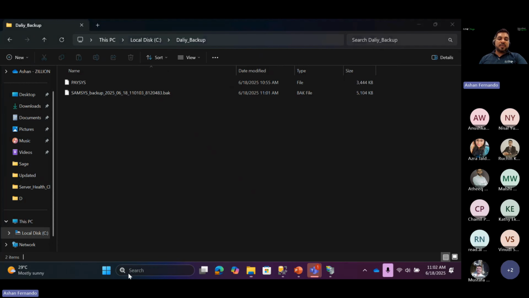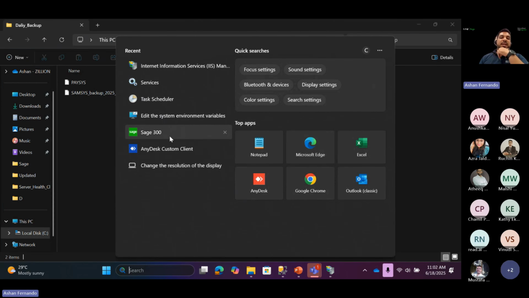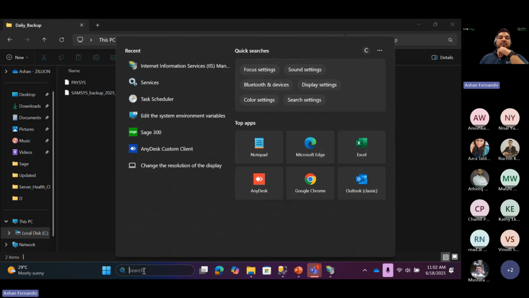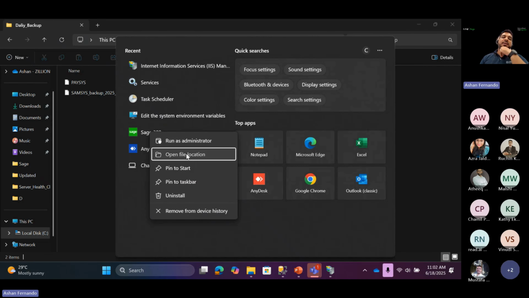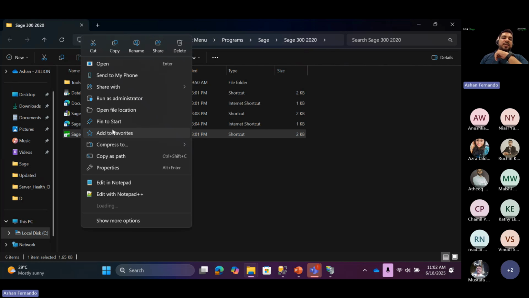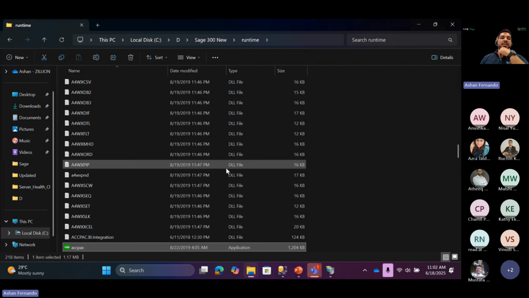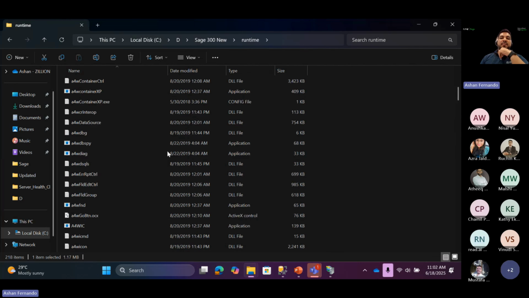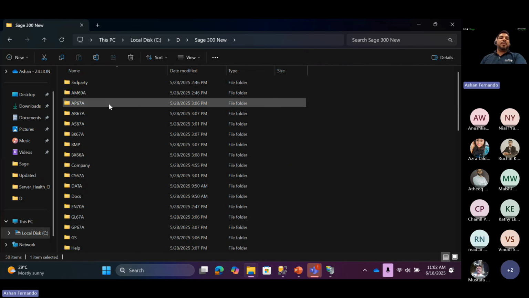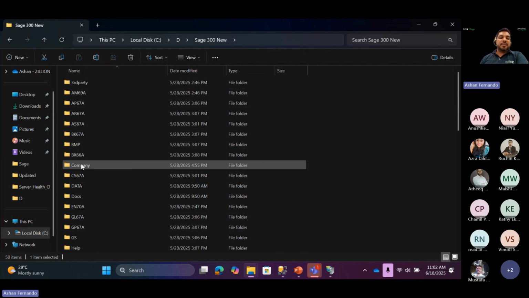Next we will go to how to back up your Sage 300. If you don't know the folder path, the folder location in the server, for Sage 300 you can simply right click on that icon and go to open file. Here it's showing only a shortcut. Again, you can right click and go to open file location. Here you can see this is the runtime folder, and this is the Sage 300 main folder. When backing up the Sage 300 application folder, you just need to back up this folder.